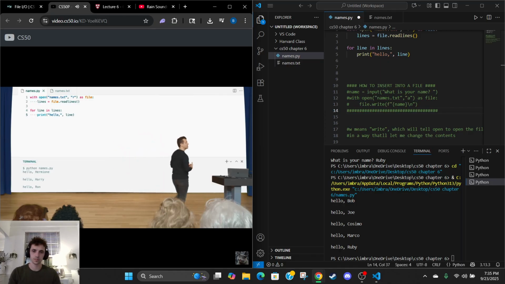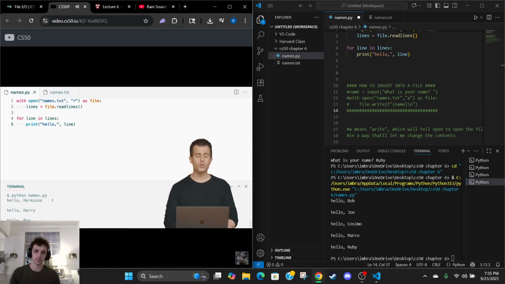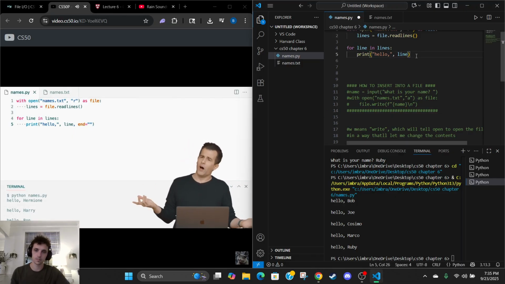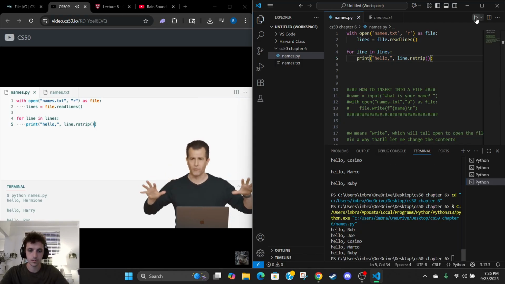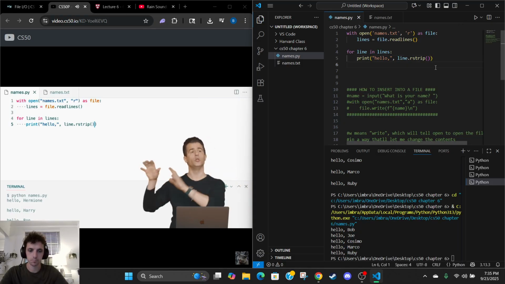So there's a couple of possible solutions. I could certainly do this, which we've done in the past, and pass in a named argument to print, like end equals quote unquote. And that's fine. I would argue a little better than that might actually be to strip off the end of the line the actual new line itself, so that print is handling the printing of everything, the person's name as well as the new line.